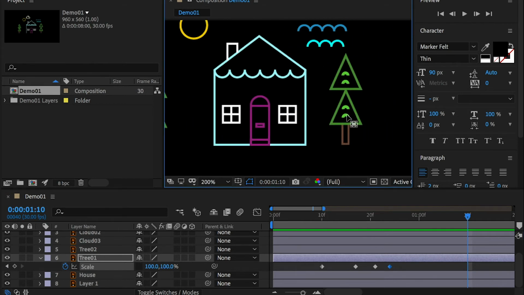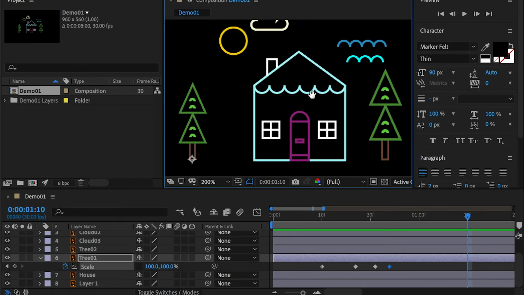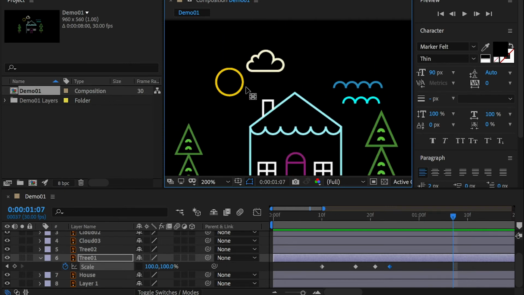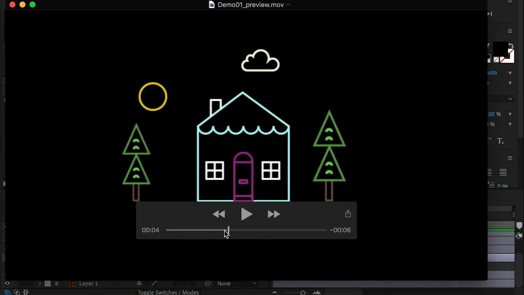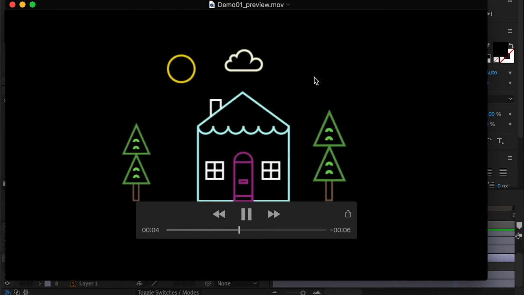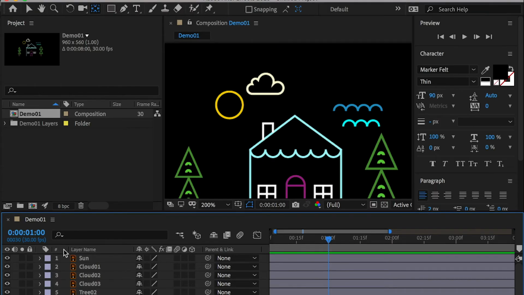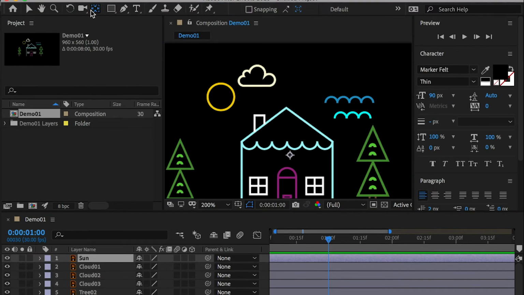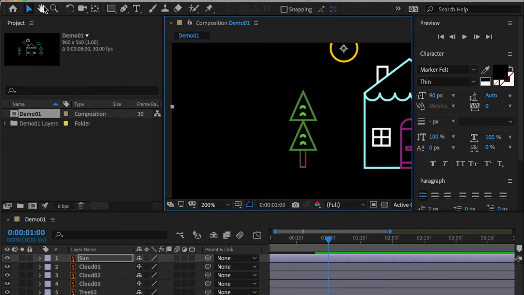Alright? So we can do the same thing for the other tree and the house. And then for the sun, let's see our original animation. For the sun, I would like it to go in a curve, right? So at 1 second, select the sun, and then use the pan behind tool. Make sure the anchor point is in the center of the sun, and then switch to the selection tool, and we can bring it to the horizontal line here.